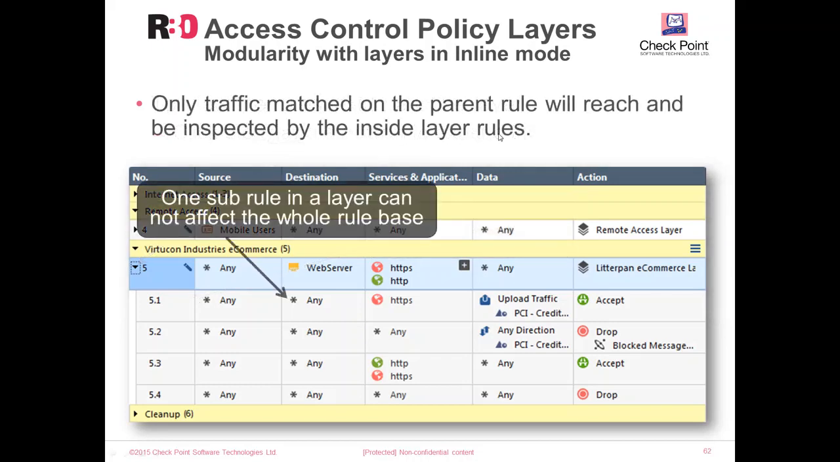So only traffic that is matching the parent rule will reach and be inspected by the subrule inside the inline layer. So first of all, traffic needs to be destined towards the web server, and it needs to be either HTTP or HTTPS service. Otherwise, they're not going to be inspected by the following rules. If it's not HTTP and HTTPS services, it's going to jump over the subrules and be inspected by rule number 6, in this case the cleanup rule, and be dropped.